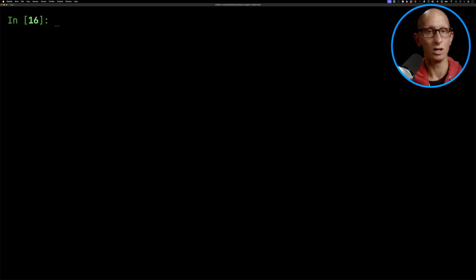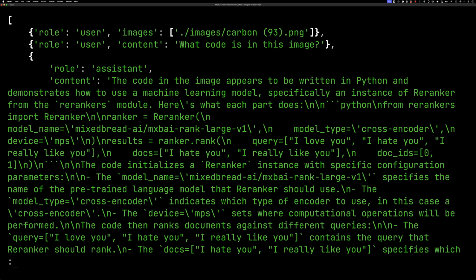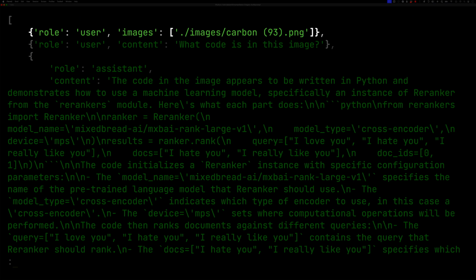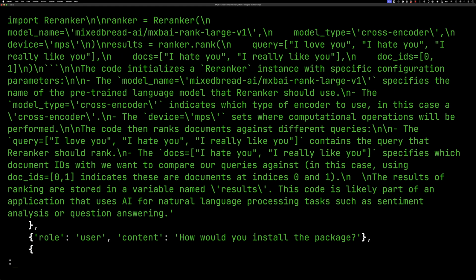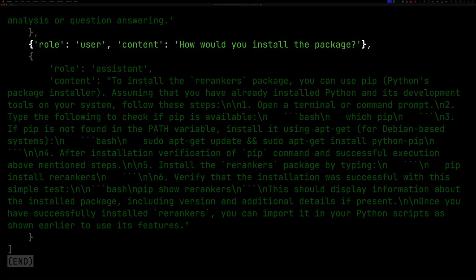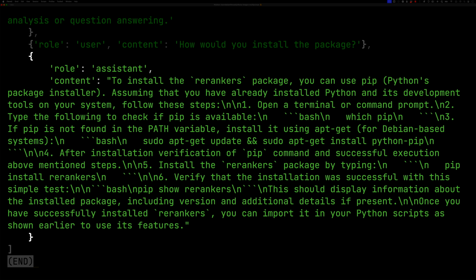We can then take a look at the messages array. You can see at the top, we have our image, followed by the first prompt, and then you can see the response that we received from the LLM just below that. And then after that, we've got our second prompt and the answer to that one. And if we had done a third prompt, that would then be after that.